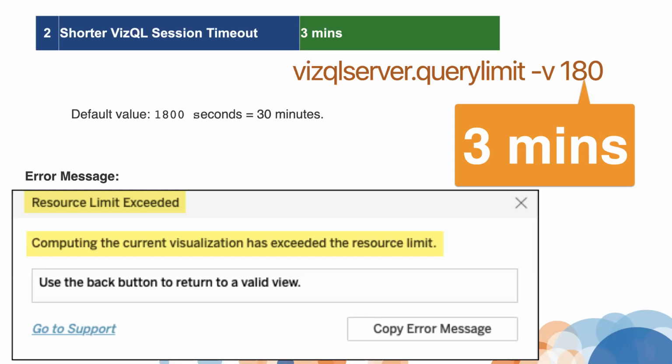The second one is to set your VizQL session timeout very short. By default, it is 30 minutes. Think about 30 minutes. This VizQL session is end-to-end, how long it takes from when the user clicks till render. 30 minutes? Nobody can wait for 30 minutes. Maybe some people can wait for 2 to 3 minutes, but nobody wants to wait for 30 minutes. That doesn't make sense to have a 30 minute timeout.